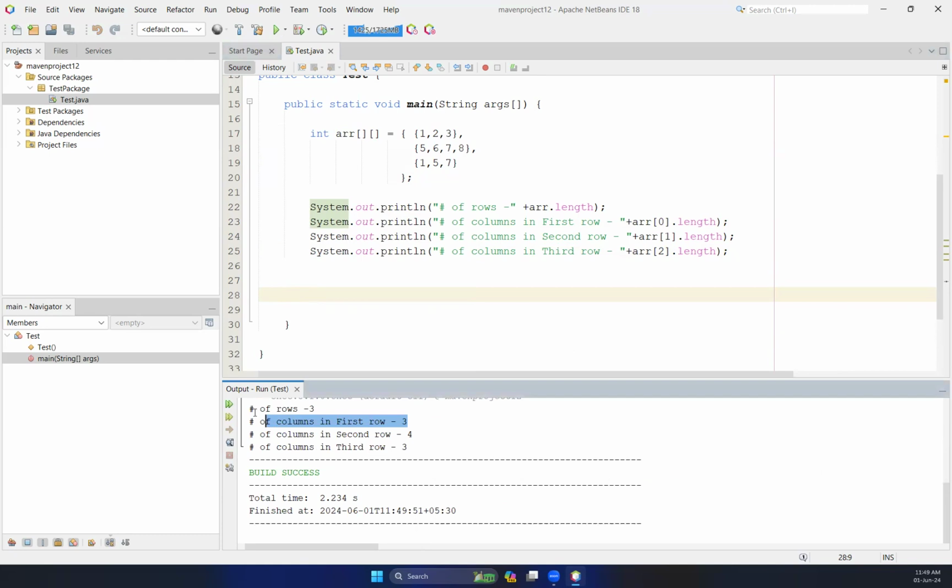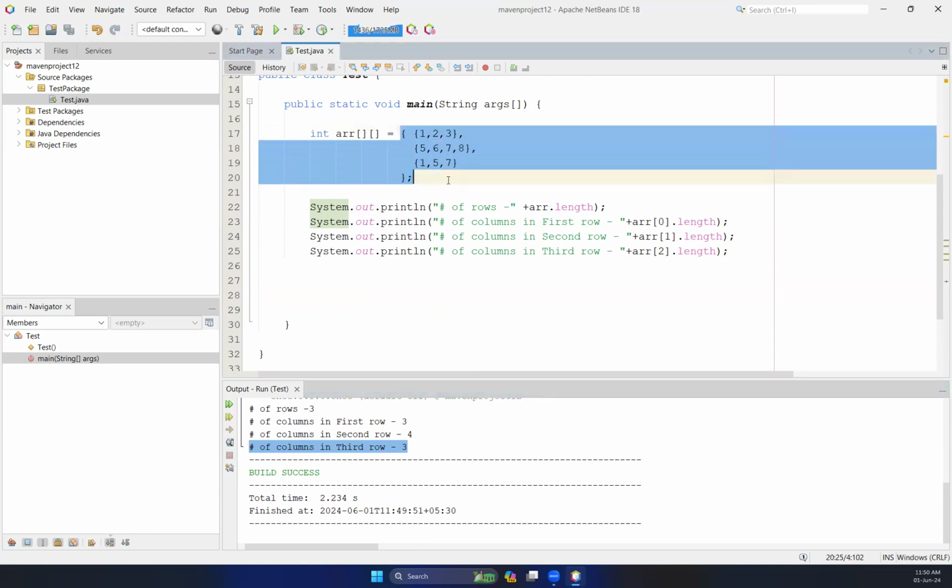You can see number of rows is 3. Array dot length returns you number of rows 3, number of columns in first row 3, number of columns in second row 4, number of columns in third row 3. Likewise, it would display. Now this is how you assign the values using a list by listing down inside the brackets.